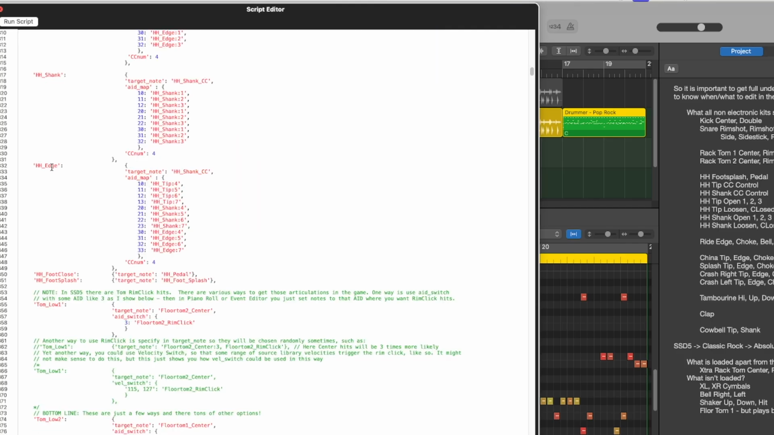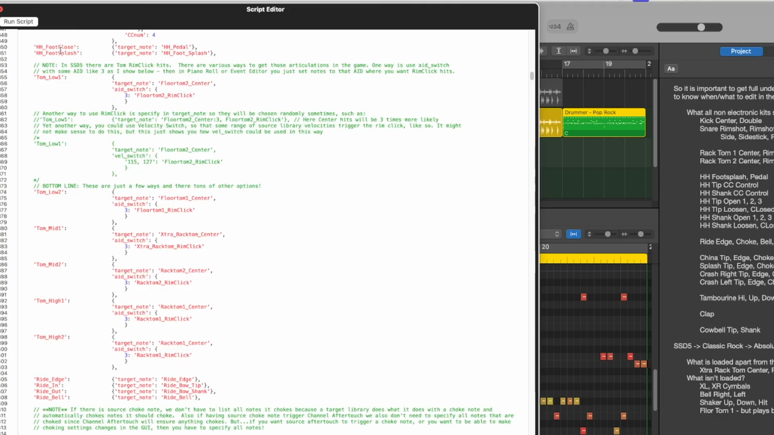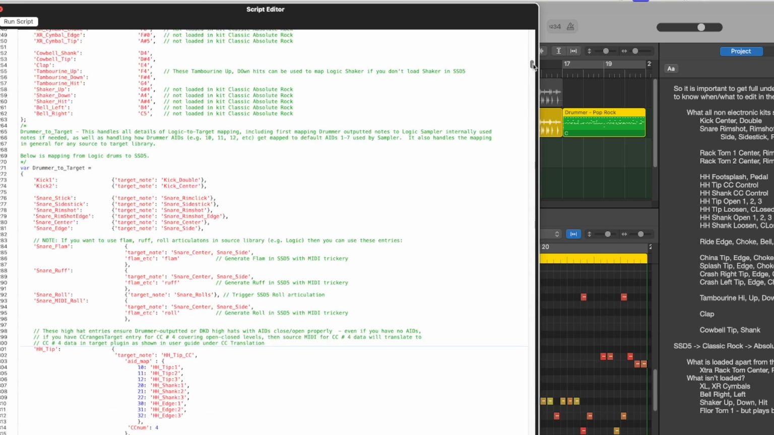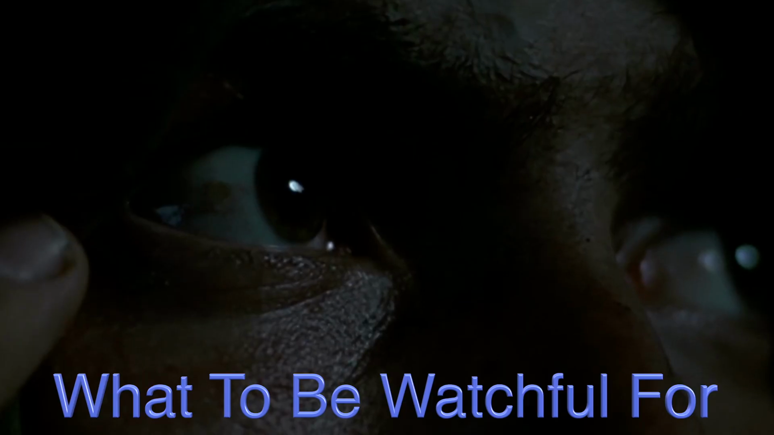And then there's no edge HH sound in Steven Slate Drums 5, so I just have Logic's edge also go to the shank CC controller. And this is what guarantees that the opening and closing of the hi-hats in Logic actually translates super accurately to opening and closing in the target library, in this case Steven Slate Drums 5. Logic has a foot close and foot splash, those map up. So all that stuff is pretty much going to always be the same for any kit.